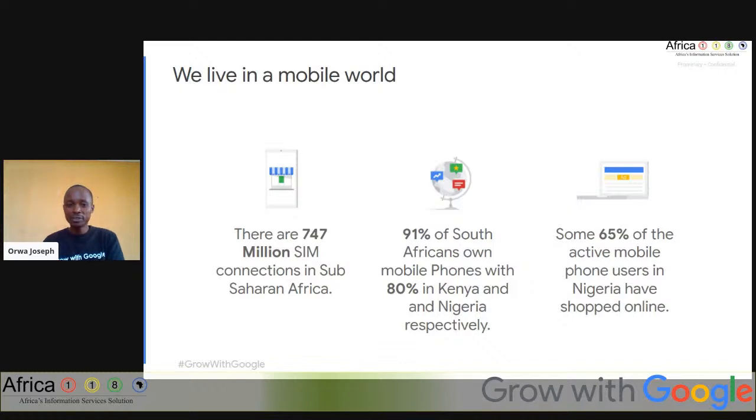Did I say 747 million SIM connections in sub-Saharan Africa? This data was picked back in the year 2017, when it was being developed, and this could have changed. Another thing, 91% of South Africans own mobile phones, with 80% in Kenya and Nigeria, respectively. Great. So you look at how so many people are owning mobile phones.